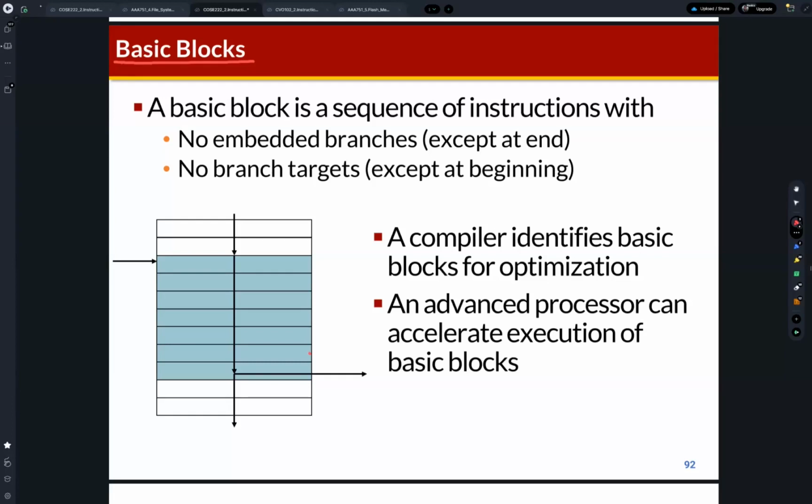Actually, in chapter 4, we will see that the performance of a pipeline processor is degraded because of branch instructions. We'll learn later, but if our program code is executed from top to bottom sequentially without any branch, then performance can be high because cycles are not wasted.